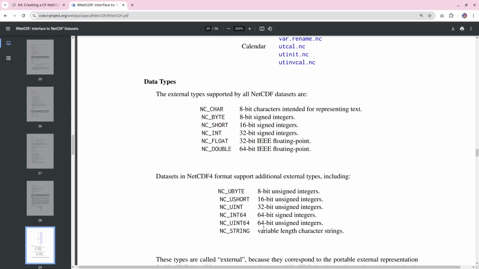There's some other formats here. One that I will mention is this NC_string. So if you do have a variable which is a lot of different character strings, and they're all of different length, then it's better to use this than using this NC_char. I'll put a link to this documentation down in the description.